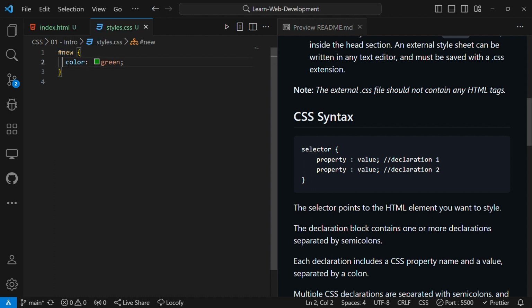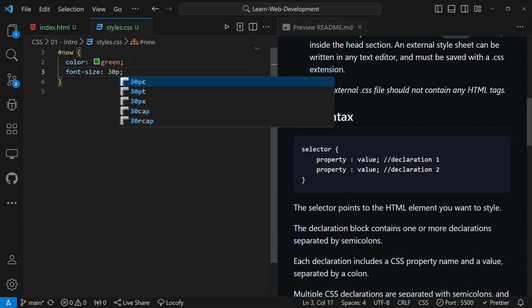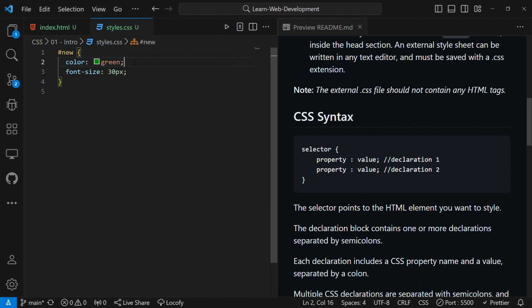And this one here is a declaration. Each declaration has a property. This color is the property, and this green is the value. You'll notice that after the declaration, I put a semicolon. Semicolons are used to separate properties if you have more than one in one style. For example, I can say that is the color, and then you can also have maybe font size, say 30 pixels. So for me to separate these two styles, I have to put a semicolon after each declaration.